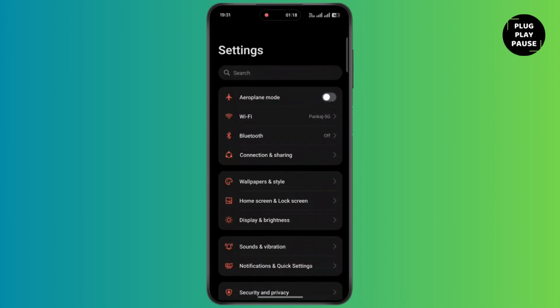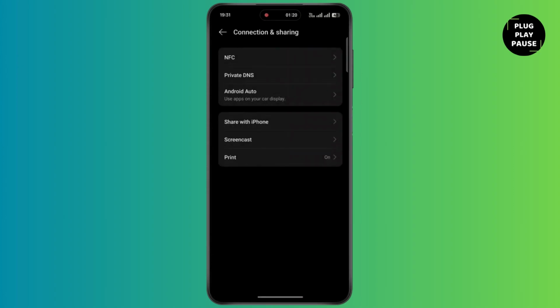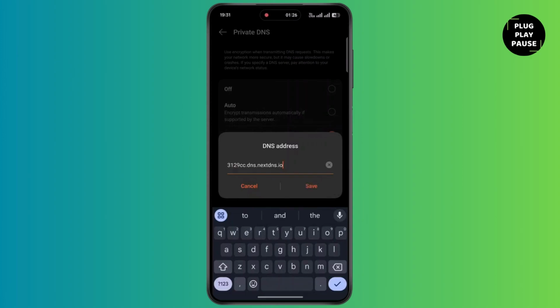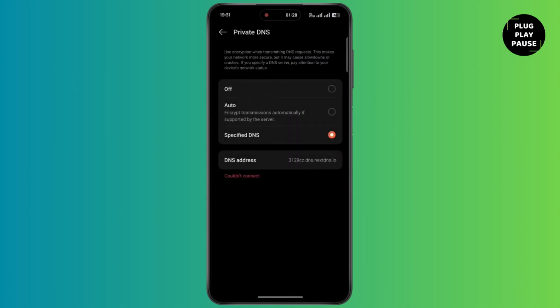Now tap on connection and sharing. Now click on private DNS. Now select specified DNS and paste the DNS and click on save.